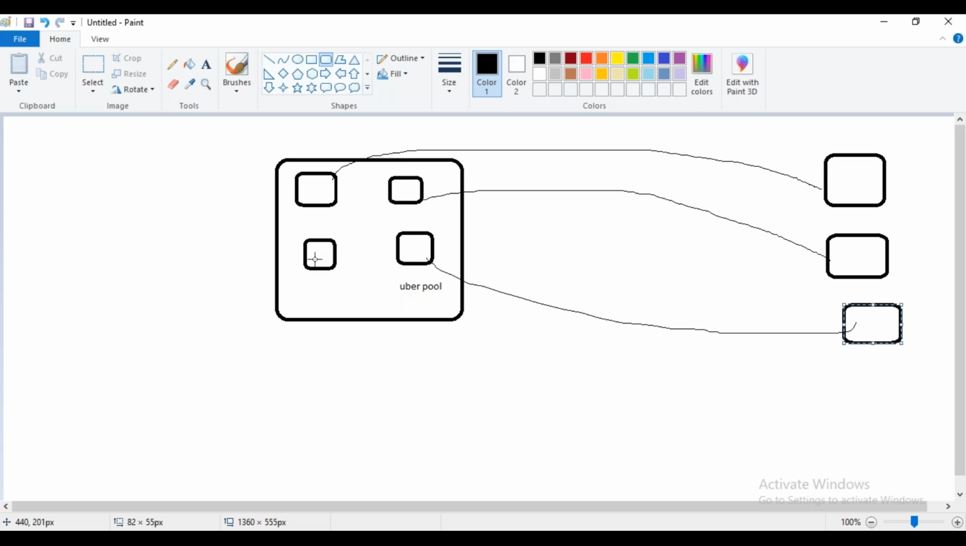Why? Because the advantage is, if there is any problem with this microservice's functioning, it will affect only this specific microservice. Maybe Uber Pool might not be working, but the remaining all will work, because this is running as a separate application, a separate microservice. So it will not have any problem. This is working individually.